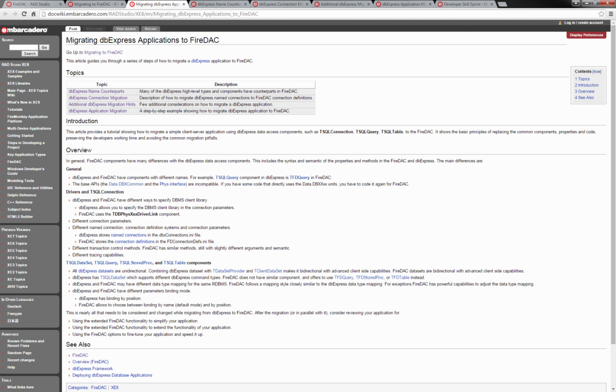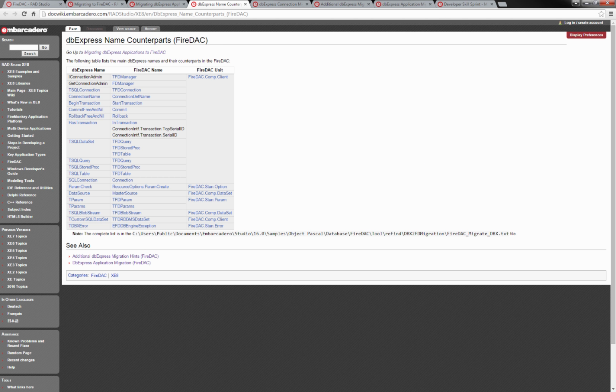There's also pages here for name counterparts between dbExpress and FireDAC and connection migration. We'll just look at those real quickly. You can look at them yourself. So the name of the connection is SQLConnection in dbExpress. It's FDConnection in FireDAC. TSQLQuery, TFDQuery. TSQLStoredProc, TFDStoredProc, TSQLTable, TFDTable, and so on. So there's a one-for-one relationship for most of the components and names between dbExpress and FireDAC.